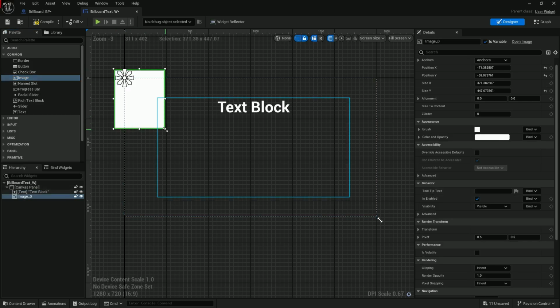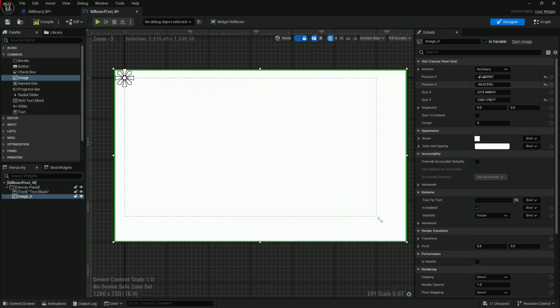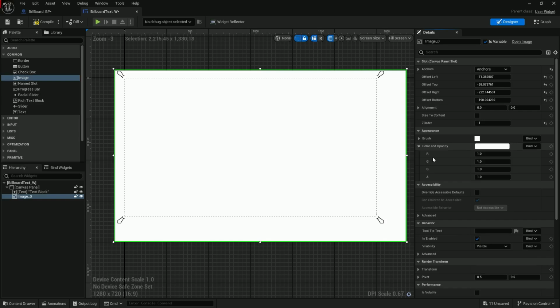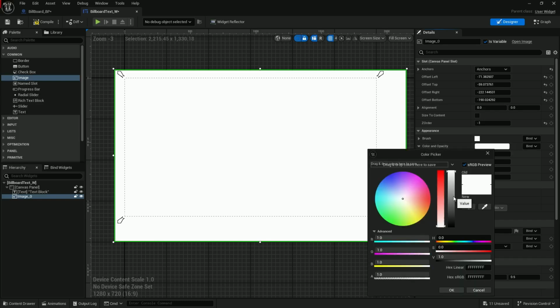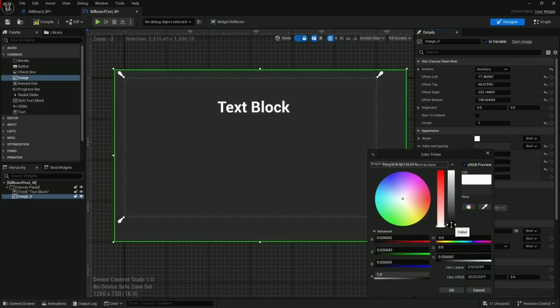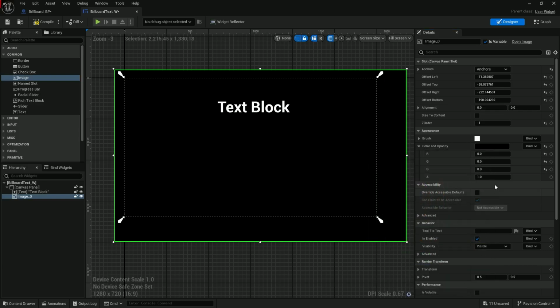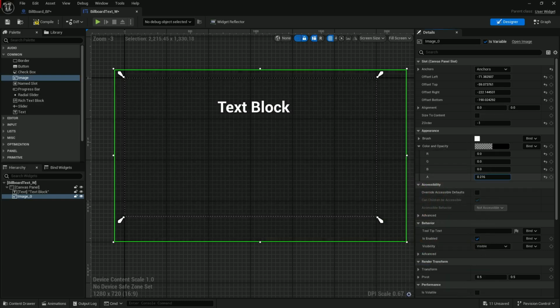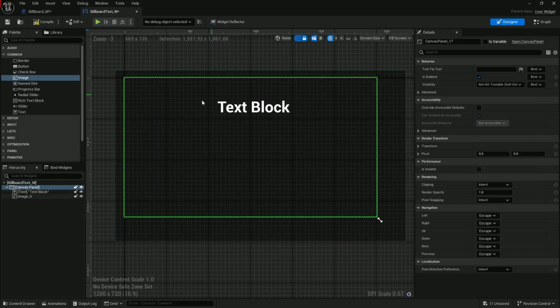Make this big too, cover the whole thing. Make sure your anchors are set so it's stretched to cover your whole screen. And Z order it so it's going to be behind, so that's -1. Now with the colour and opacity, let's make it near black or full black, and just drop the opacity to about there, I think. Probably should be fine. So when this pops up, it's going to make the text nice and legible.